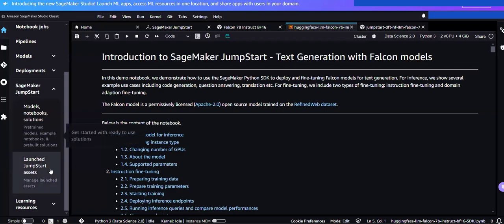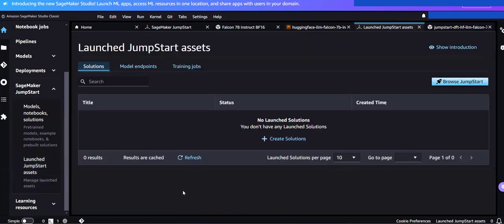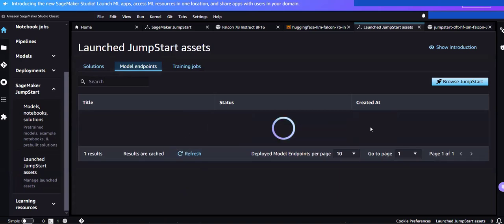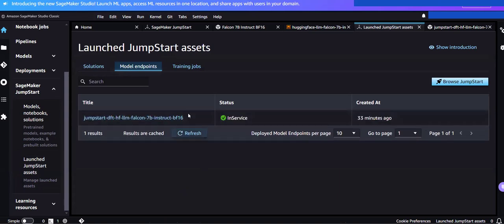At last, let's see the launched JumpStart assets. That means we have already launched some assets, right? Those JumpStart models are all visible under this. Now I'm opening it. We have already deployed some ML models, so let's see them. You just click on model endpoints. There you can see the model endpoints that you have previously created. You can see this got created 33 minutes ago, so that's why that endpoint is visible right now here.